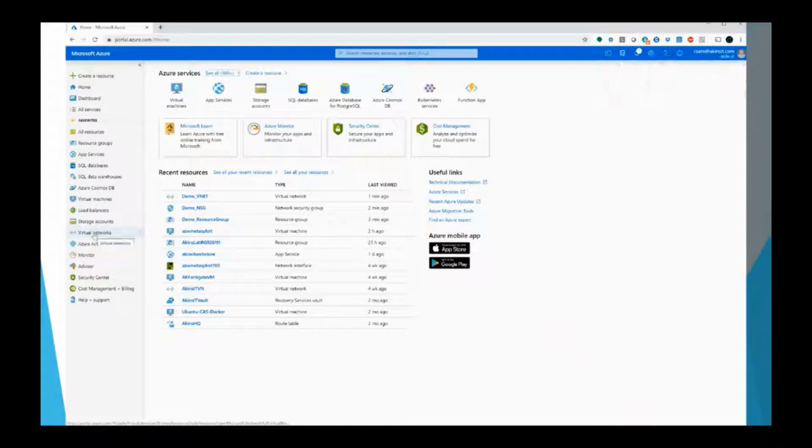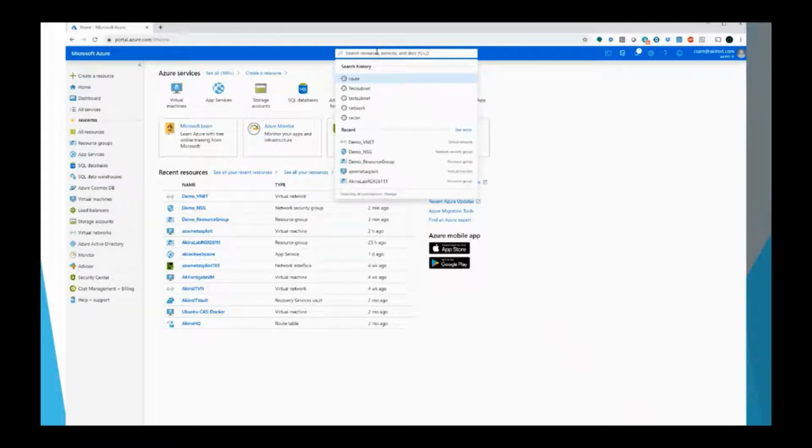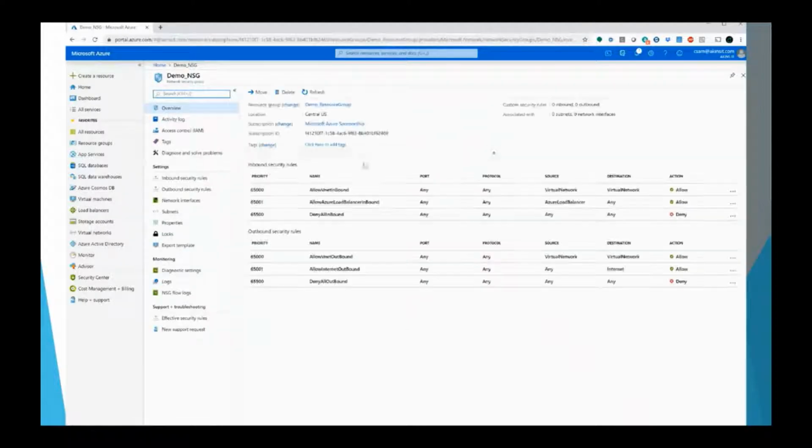Okay, and once that deploys, we'll drill into it, and I'll show you a couple of ways to get to it. So there we are. You can see my NSG right there in the front, actually. But if I want to, I can search up top. You could do this for really any other object that you create as well.